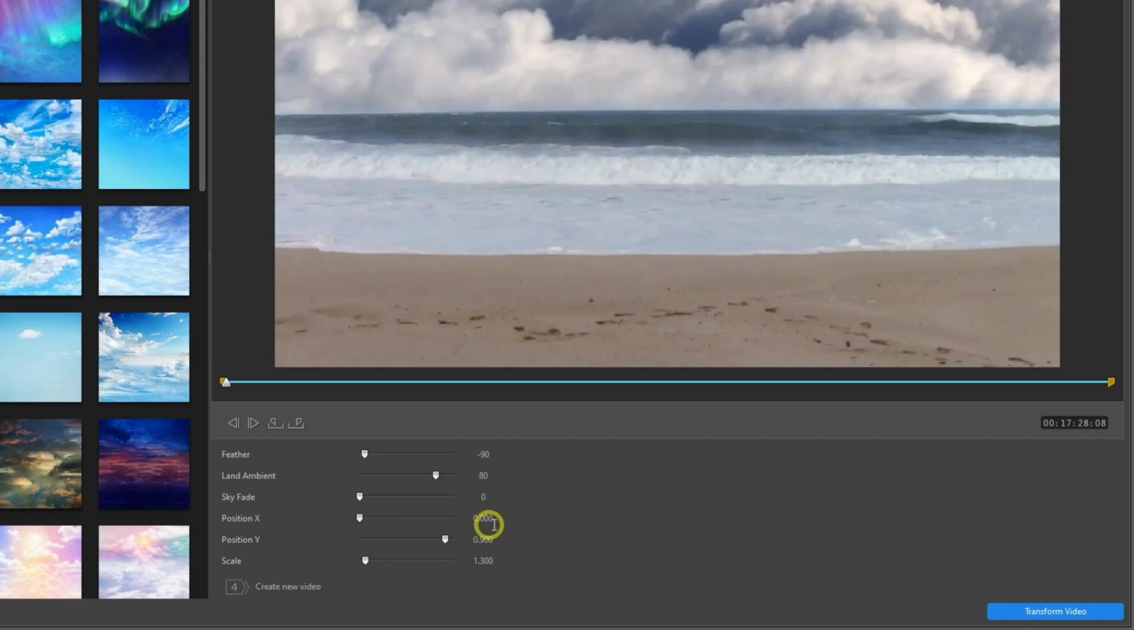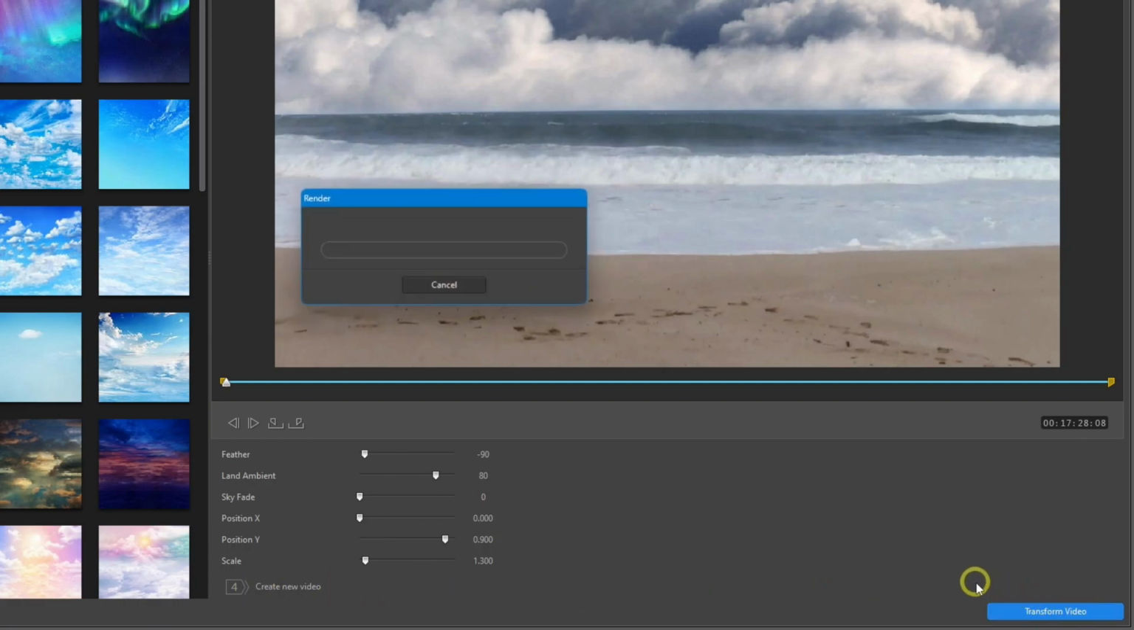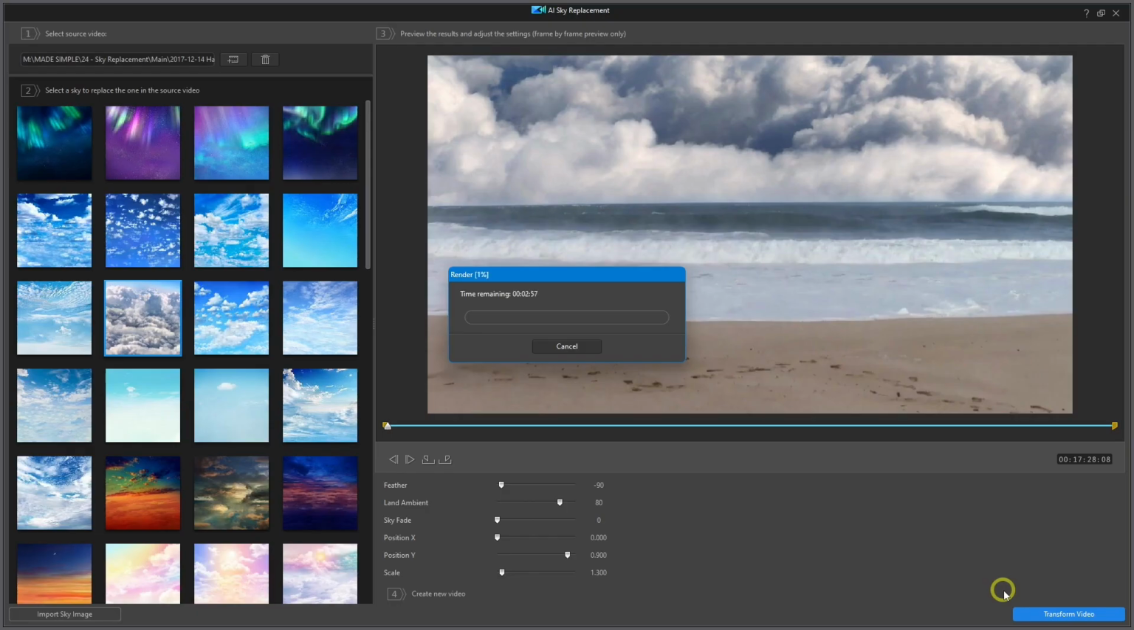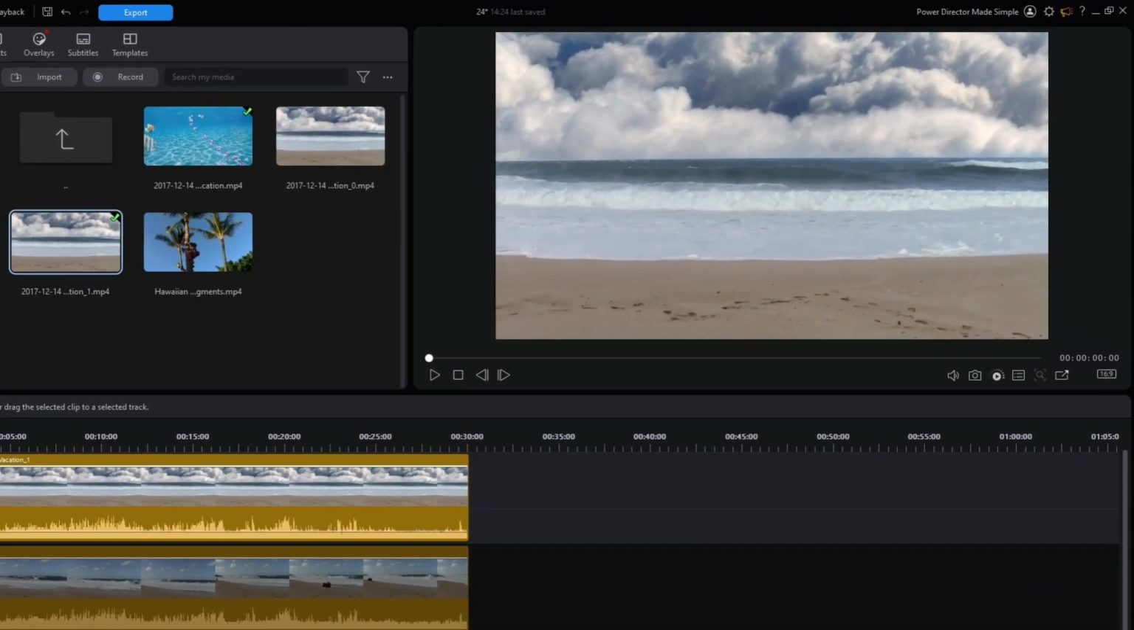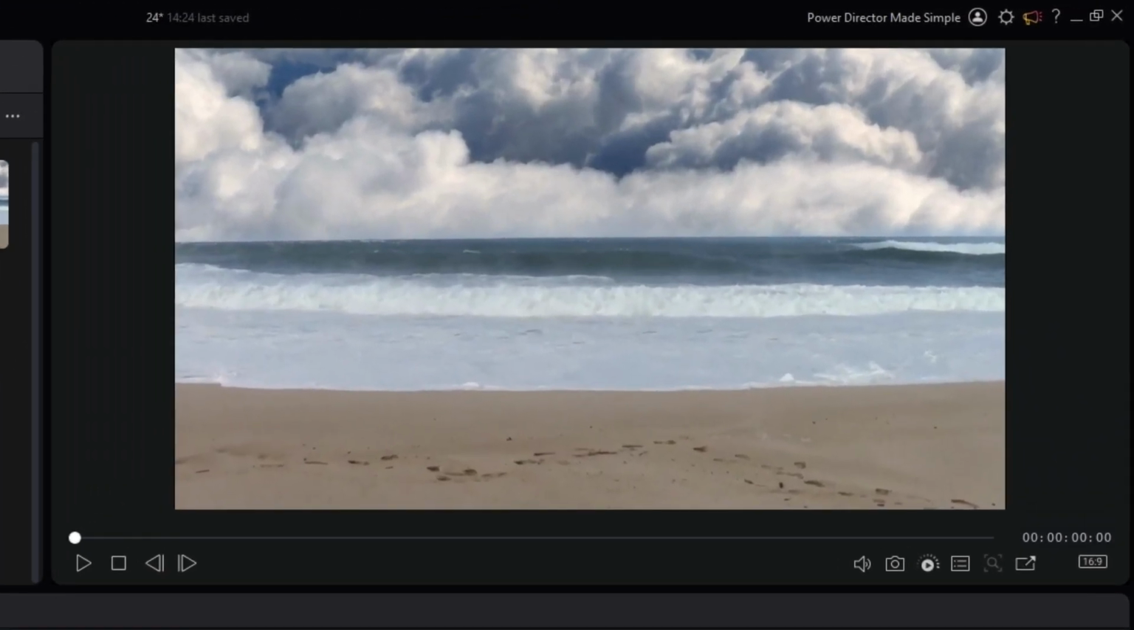And finally, step 4, create a new video. When satisfied with the settings, click on Transform Video. This transformation process will take some horsepower, with most of the work being done by the CPU to create and write each new frame of the video clip. When done, we are back in PowerDirector, where we can now play the modified video in the preview window.